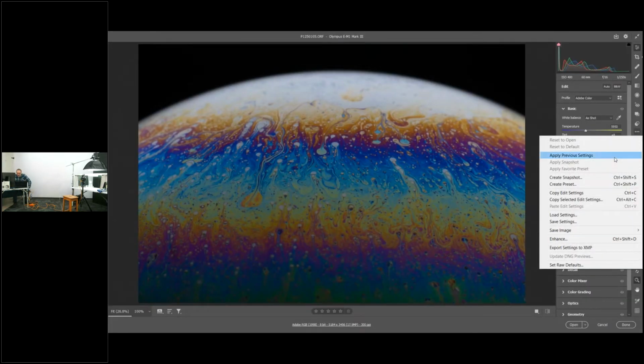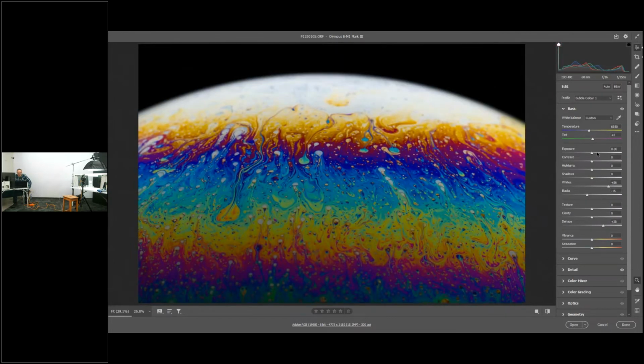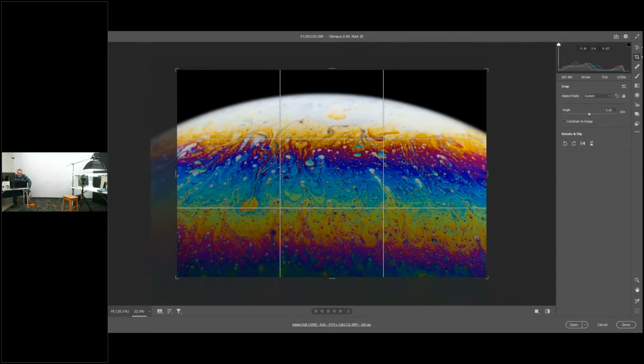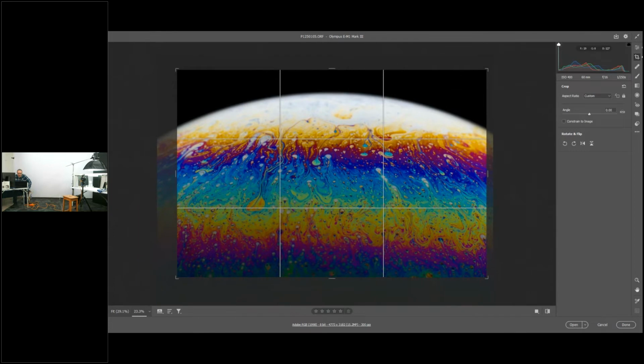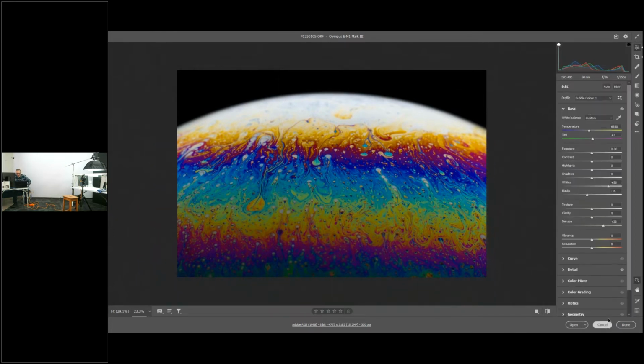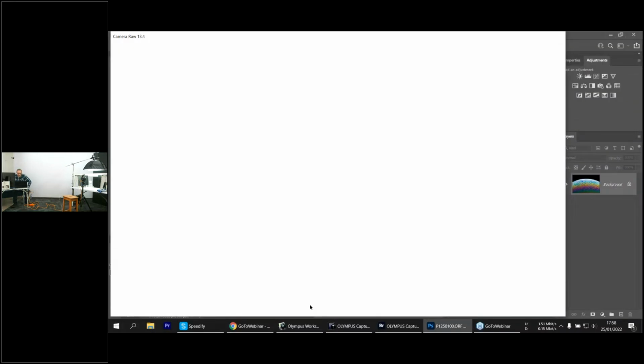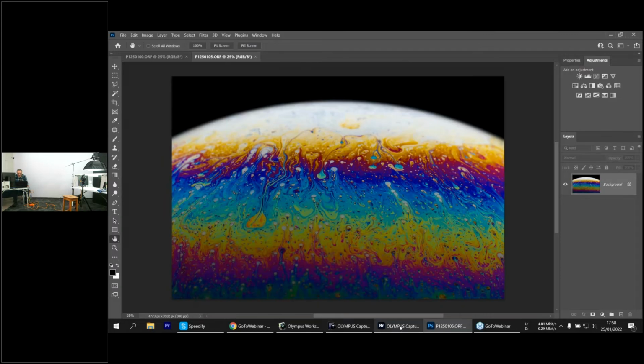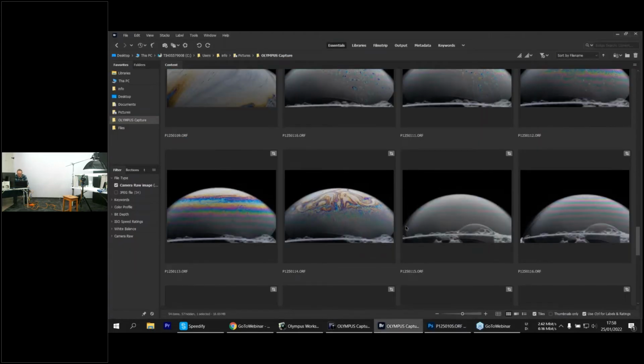I just literally say, okay, apply previous settings. That will apply all of the previous settings, including the crop. So do bear that in mind. You may need to adjust the crop. But other than that, that's it. Everything is now done. The workflow from this point is really quick. So just find one you want to edit.